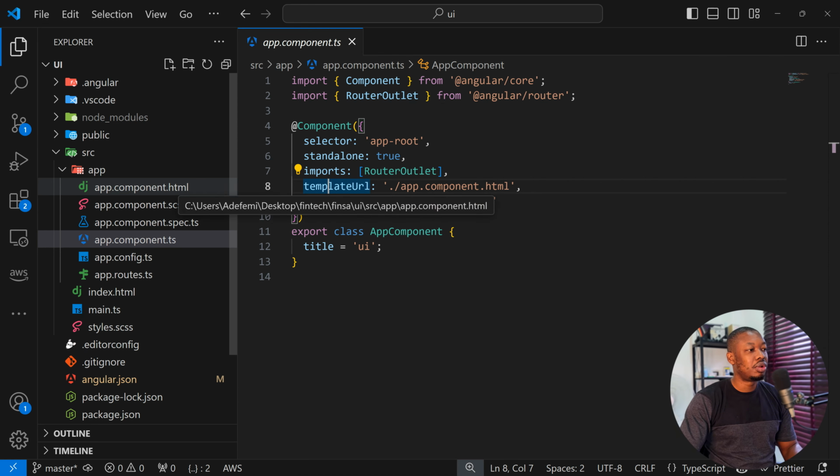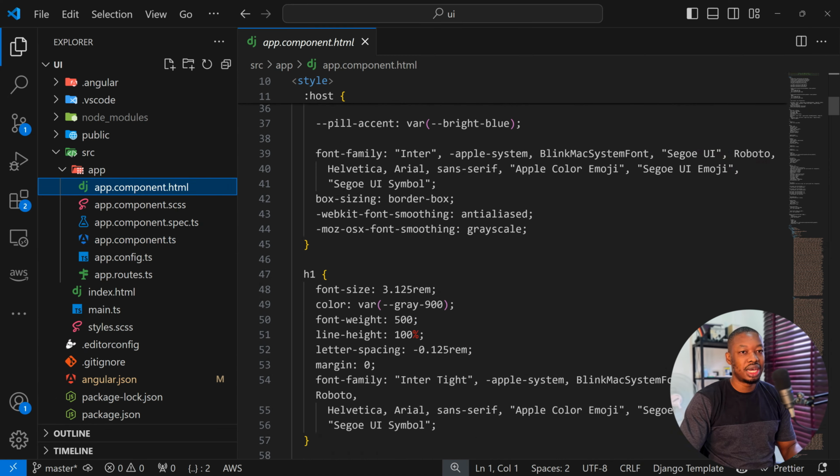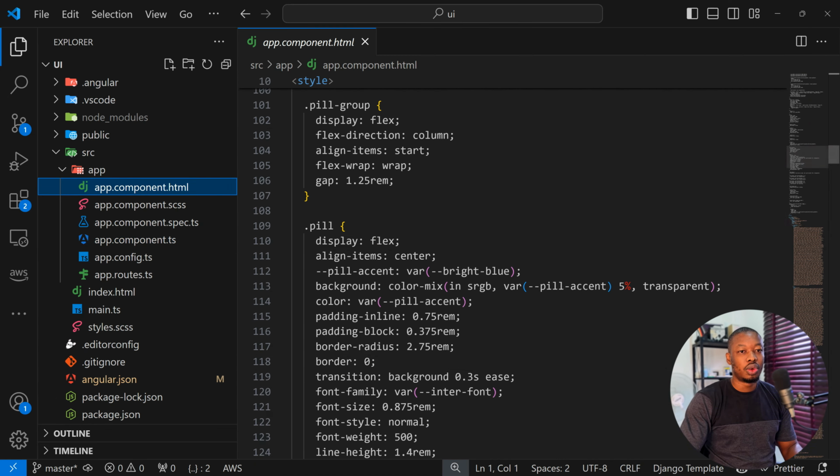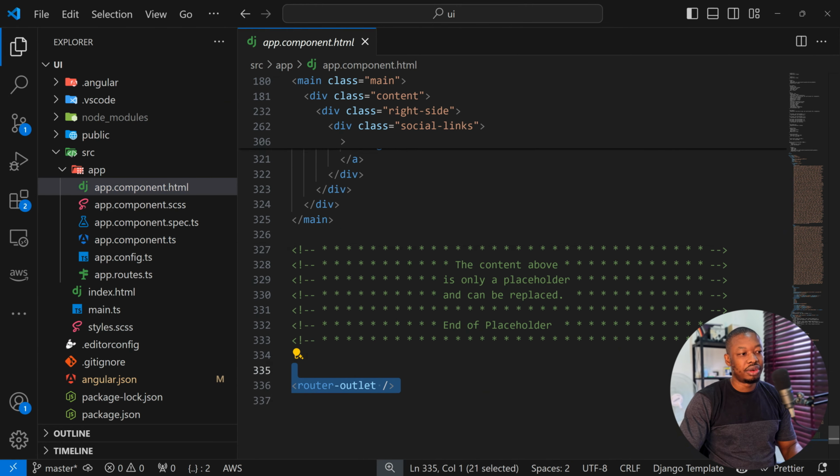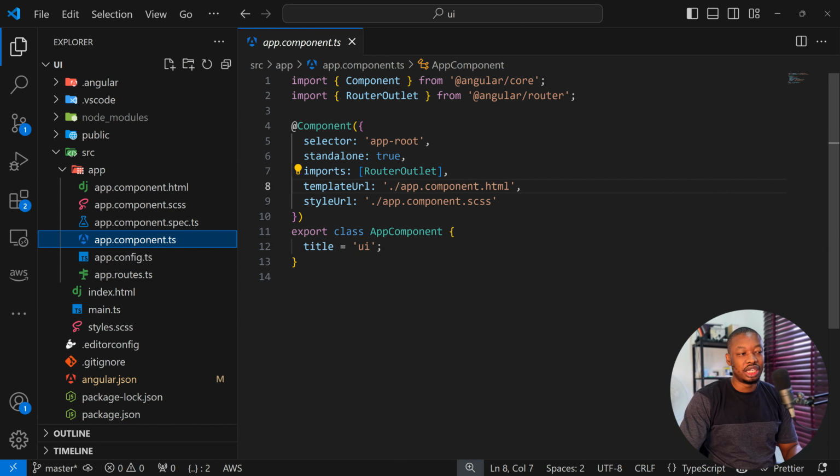If we take a look at the app.html, you find out that there's a router outlet somewhere. Let's look for it. Yeah, as you can see, we have the router outlet. This allows you to put in your route content. So in case you have other pages within your route, then they get slotted in here. We could use this because we specified the package here.